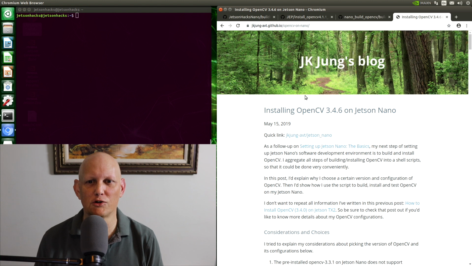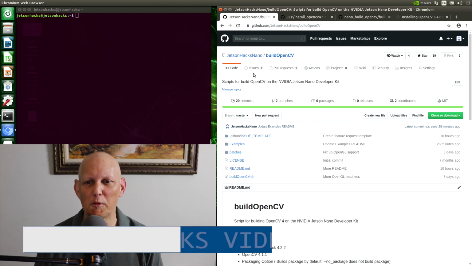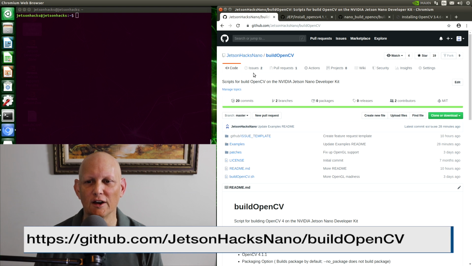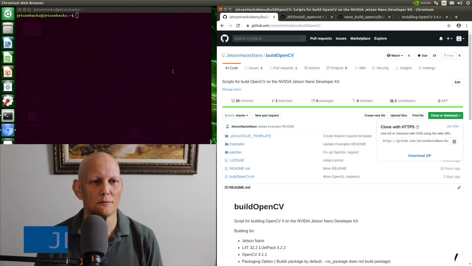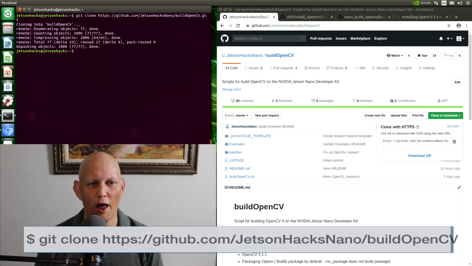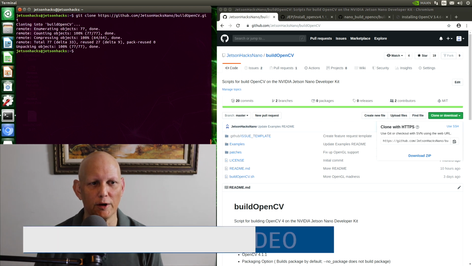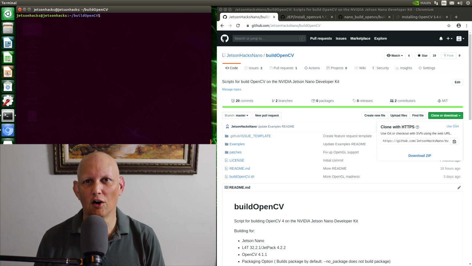Let's switch over to our webpage. On the JetsonHacks Nano account on GitHub, there is a repository named Build OpenCV. Let's clone that repository. And switch over to that repository's directory. Let's take a look at our build script. Get ready for the magic flag.